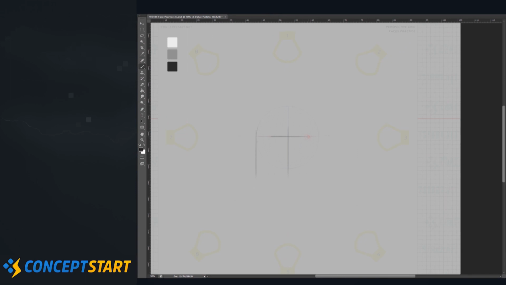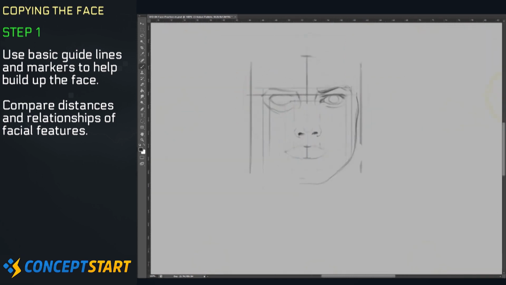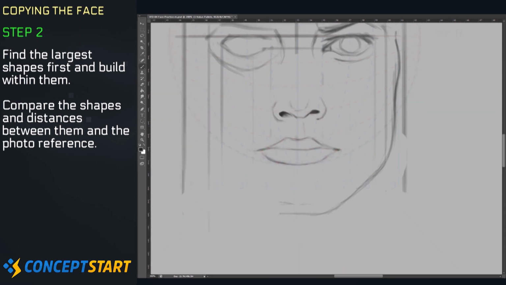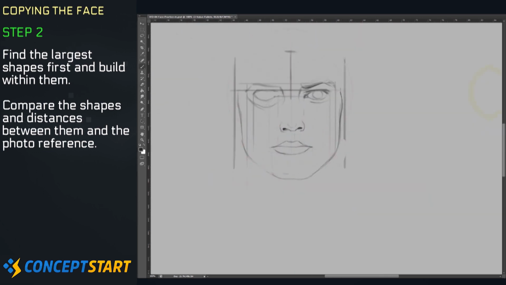So just starting out with some face practice, drawing a neutral expression that I'll use in this demo. I start off by utilising some basic guidelines and markers that I can use to build up the face. I find the largest shapes first and then work within them. I then compare these shapes to each other using the lines and markers to consider the distances between them. This helps me to place them with more accuracy. I keep refining until I'm happy with the results so far.